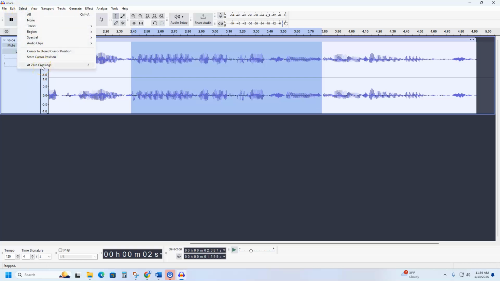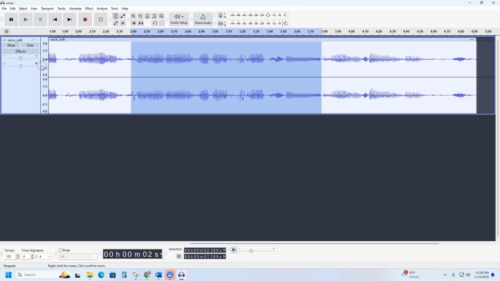Select at 0 crossings. What this does is it makes a very slight change to the selection so that the waveform, the lines that are drawn here that represent that digital audio, will be crossing at the 0 mark, at that axis, at the place where they're cut. So it's going to make a very slight change. And you didn't even see the change that it made. If we zoomed in incredibly far, you would be able to see a very slight change to the selection.